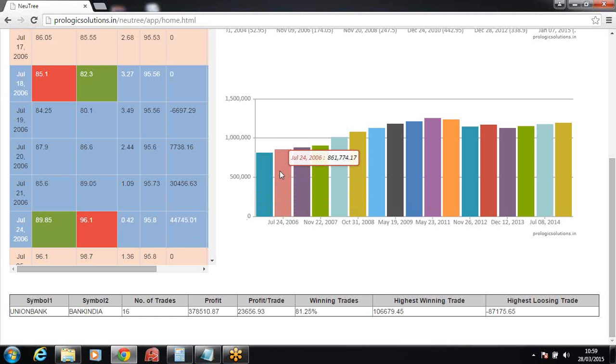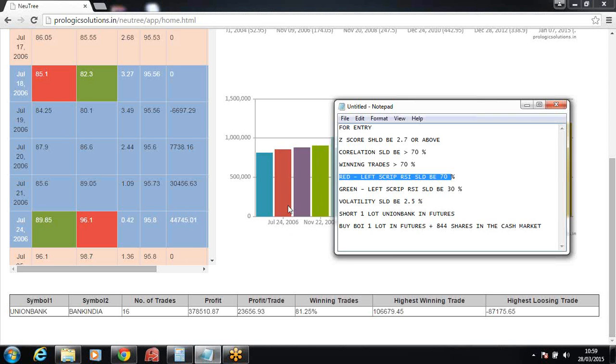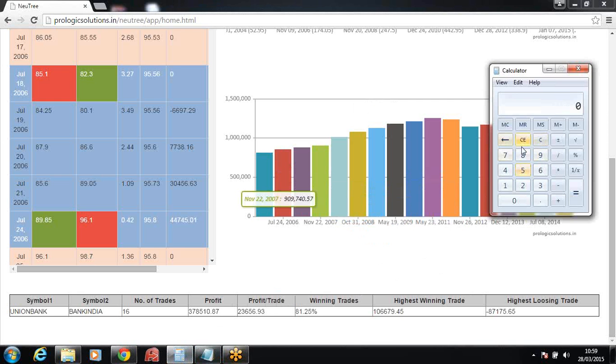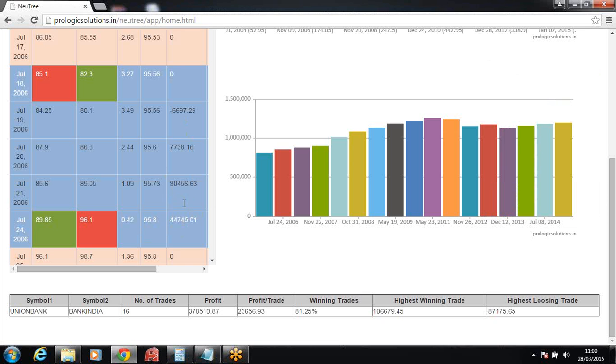Now what is my investment here? My investment here is 8,61,000 as total turnover, but what I actually will be investing is 10% of this amount. So around 86,000 rupees is my investment on one lot of Union Bank and Bank of India. And what is my profit here? 44,745 divided by 86,000. So 52% is the profit on this particular trade. It just took me 4 days to make that kind of a profit.